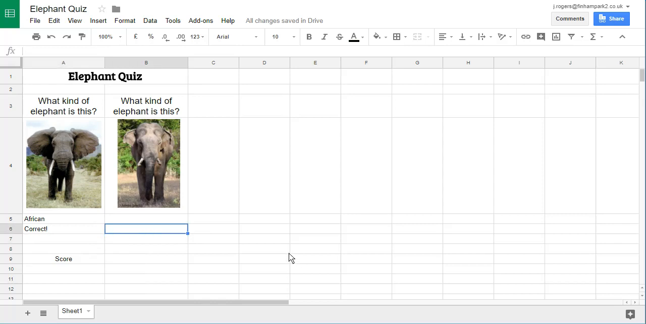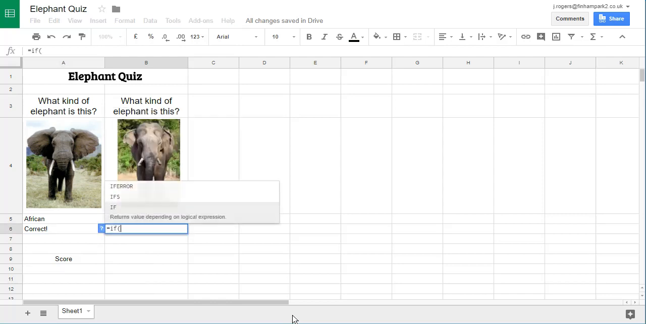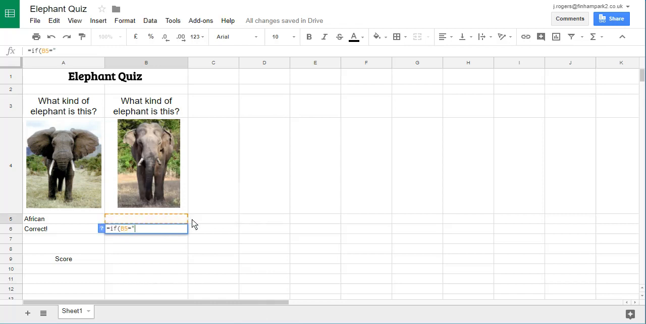I'm going to do the same thing here for this Asian elephant. So I do equals if. I click on the box where they're going to type, equals, and it should of course be Asian. If they write the word Asian, it should say correct, and if they don't, it's going to say incorrect.